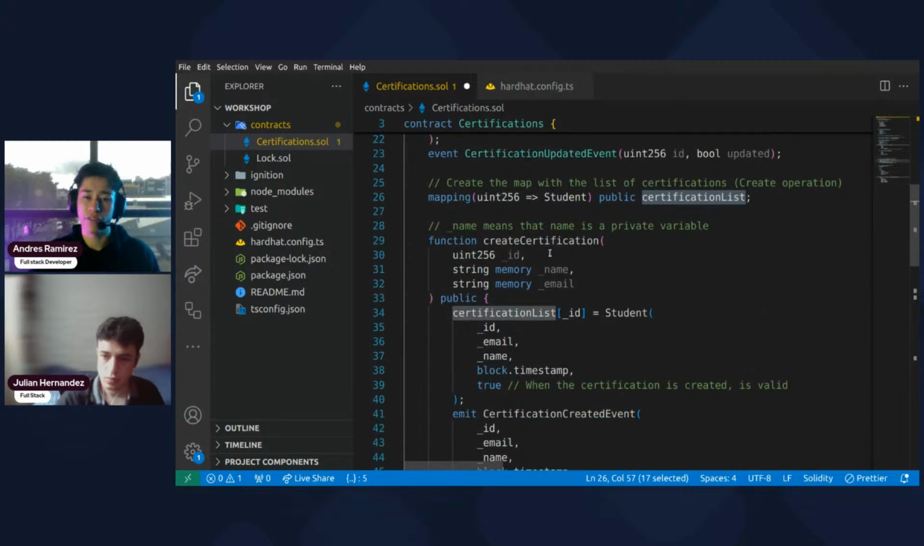Now we have the functions, createCertification. This function, just as the name says, is the function to create a certification.